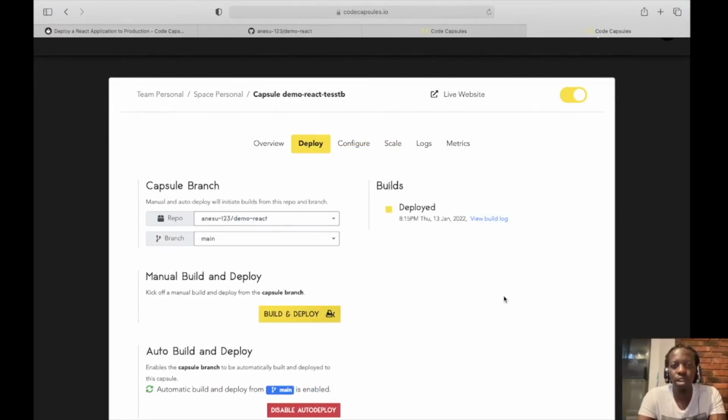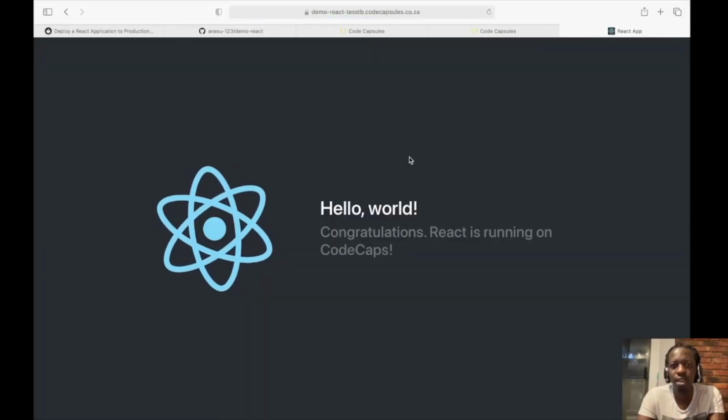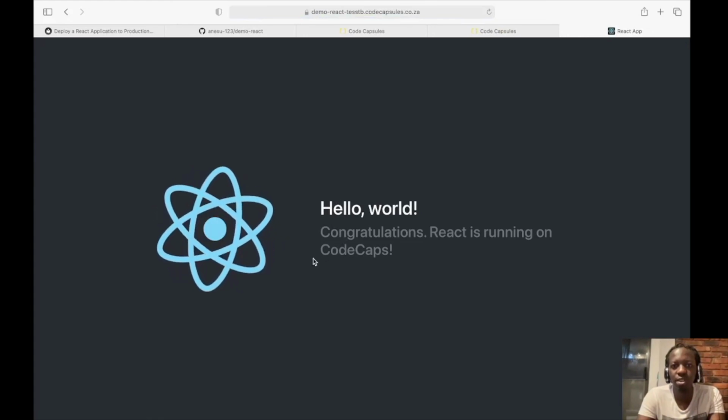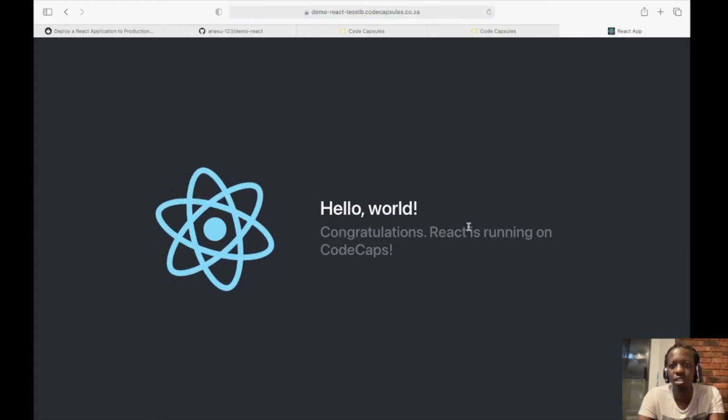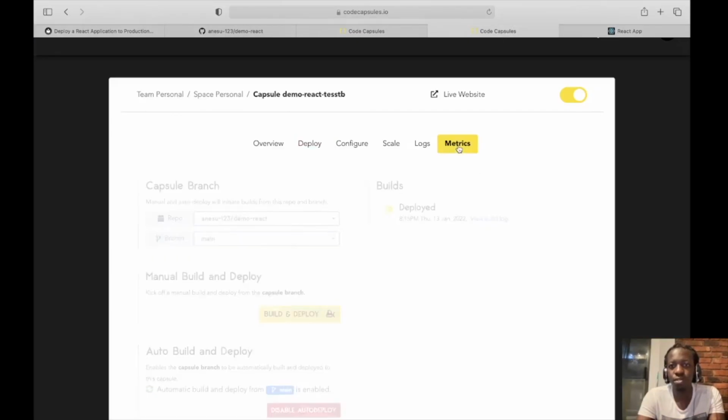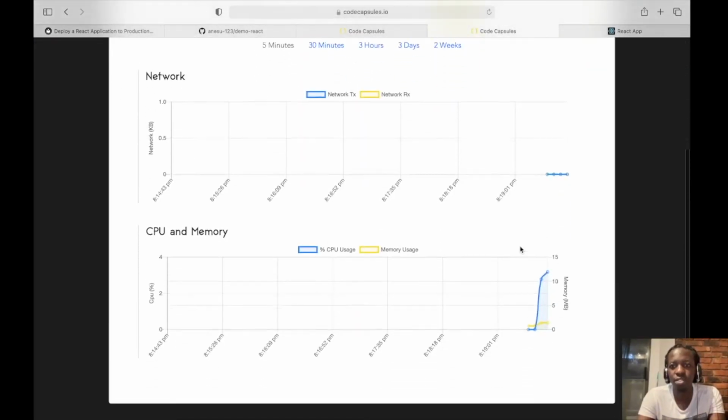Alright, so our capsule has finished building our React application now, and as you can see, it is displaying a deployed status. To view it, we can click on the live website link here, and as you can see, the React application is running and we are greeted with a congratulations message. So that's it, guys.